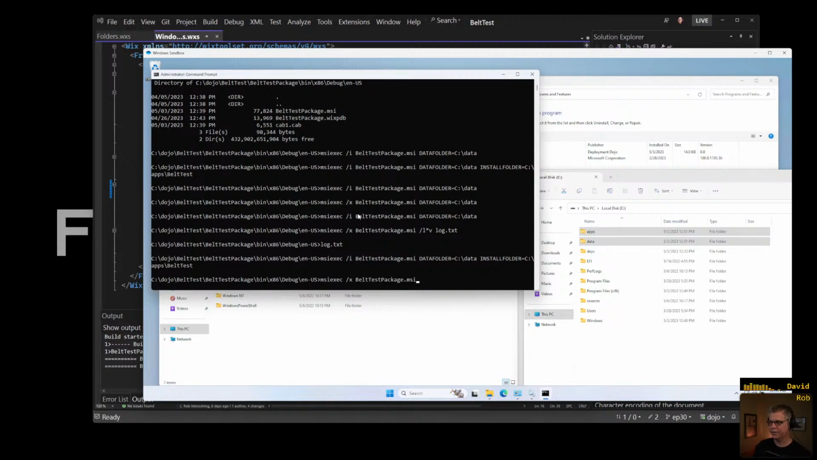MSI log exec, that too. Exactly. l*v log.txt. It's going to overwrite my log file with this command. All right, so we're going to get a new log file, but this time we're going to see where it thinks install folder is and where data folder is. Okay, all right, here we go.